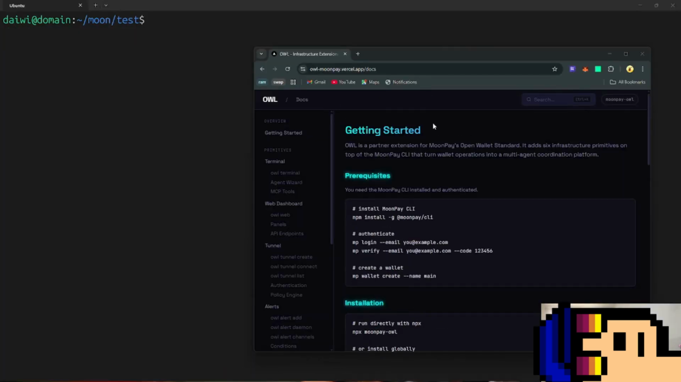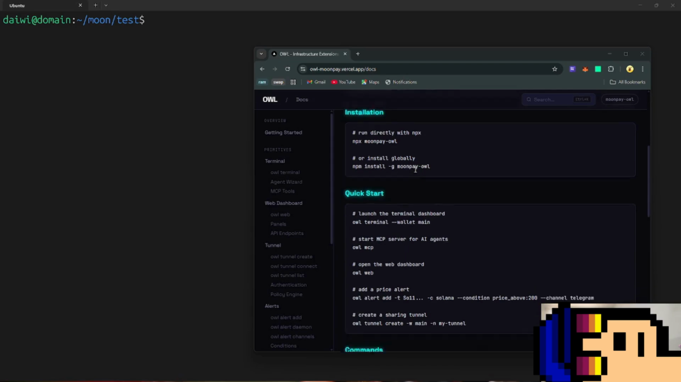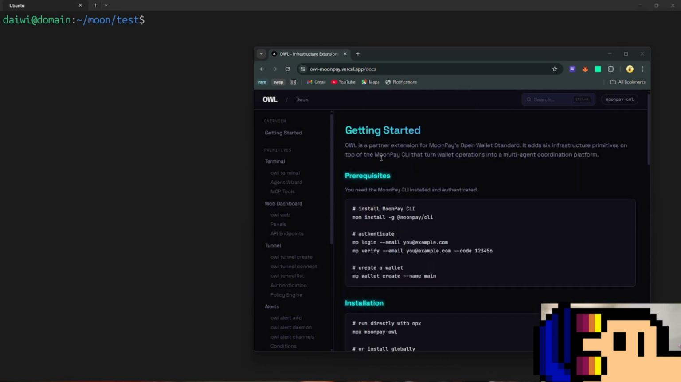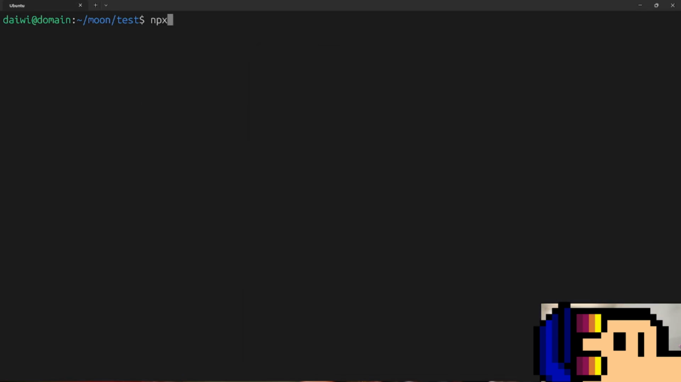As I said, we have very beautiful docs. I would love for you to go over the docs one by one and get the commands working, so you don't miss any command in the getting started page. So let's try using this. Let's try npx moonpay owl, and let's pull the latest package, right?